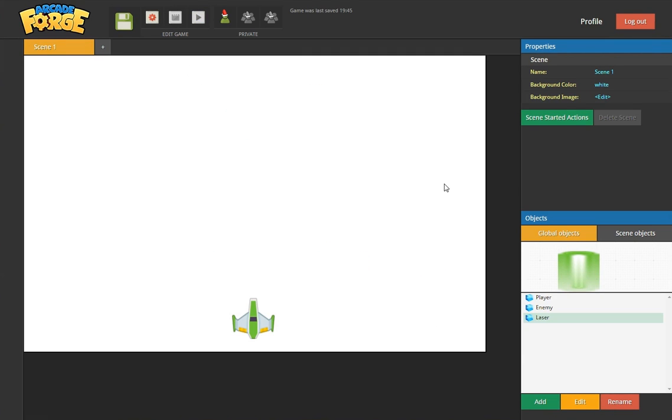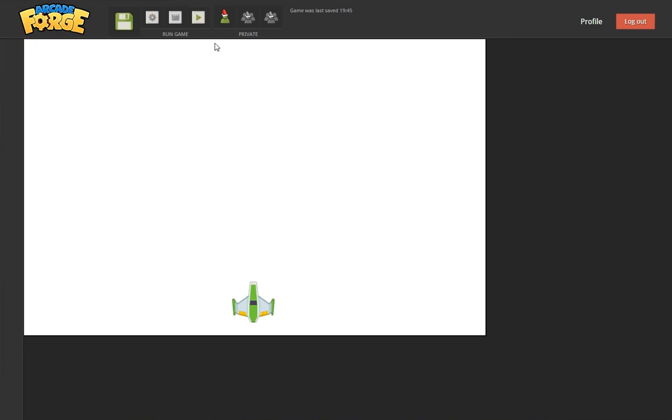So now we have our enemies, but nothing happens when we shoot them. Let's try playing again and I can show you. I can shoot lasers, but the lasers don't do anything. They simply pass through the enemies. And I simply pass through the enemies also. So let's make the game a little bit more interesting.